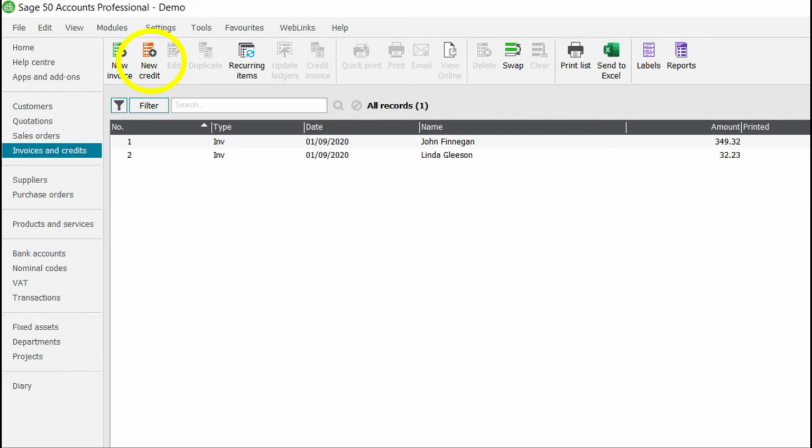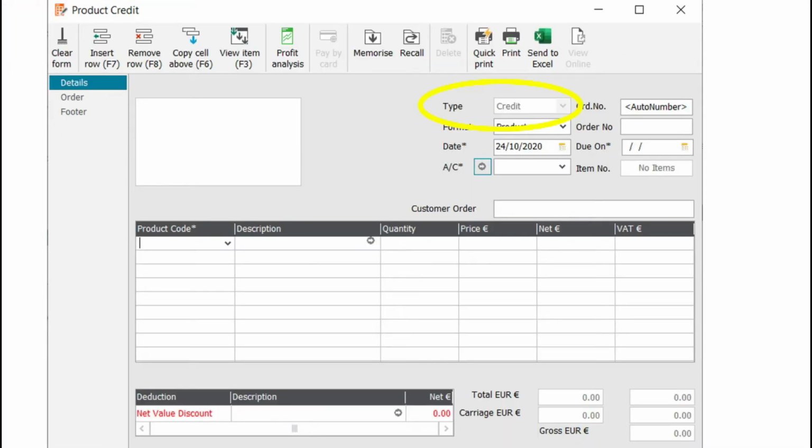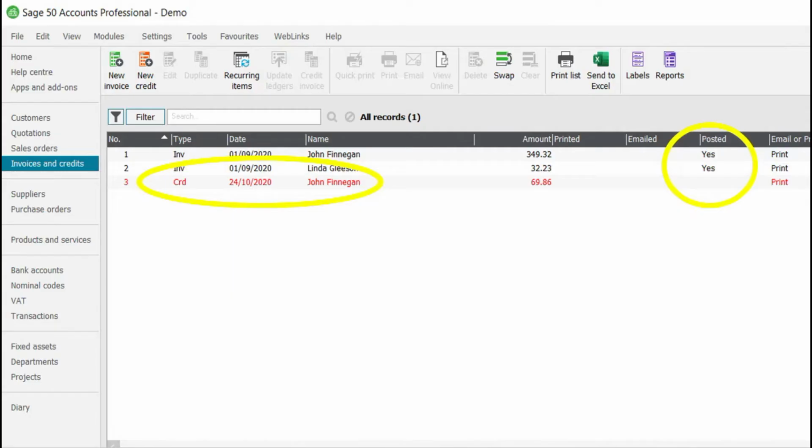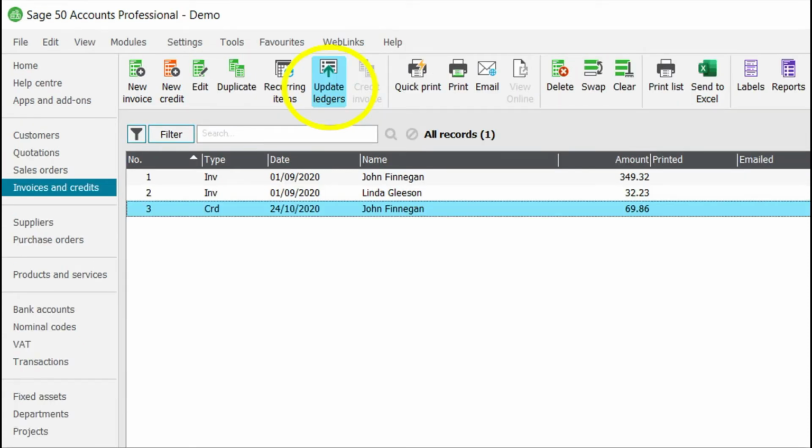Customer credit notes are entered in exactly the same manner. Click on Invoices and Credits and click on New Credit. The only difference in the main screen is that type is set to Credit. When the credit note is entered, close the screen and you can see the credit note on the list. The credit note differs from the invoices in that the color is different and the type is CRD. Remember to post the credit notes on completion.